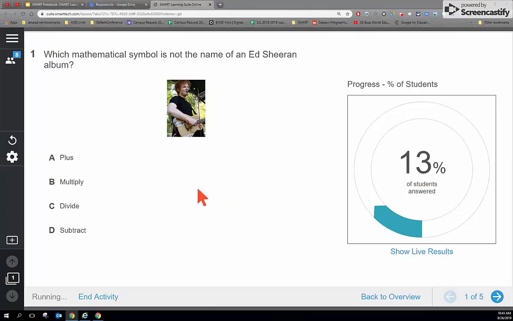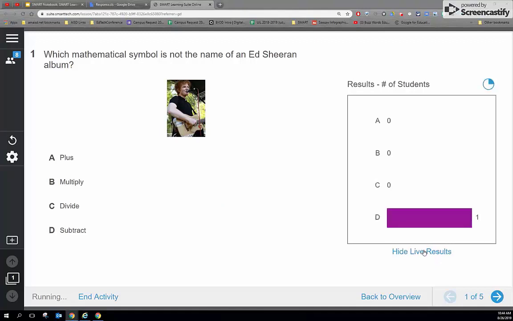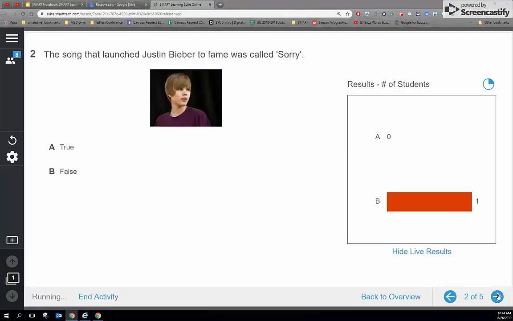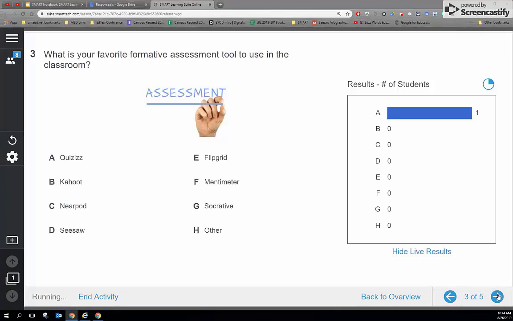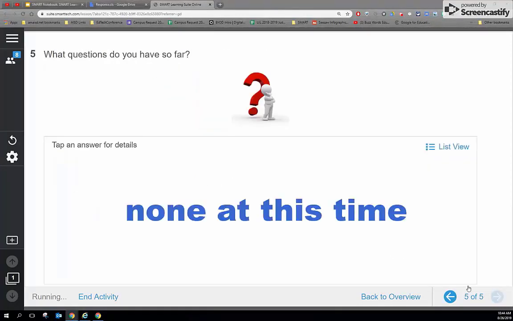So I'm going to show the live results of question number 1. And so I can see I had one student answer question D. So that way I have a heads up on what I need to review with my kids and how they're doing on their quiz so far. So I can flip through all of the answers. So I have some data about how they're doing so far.